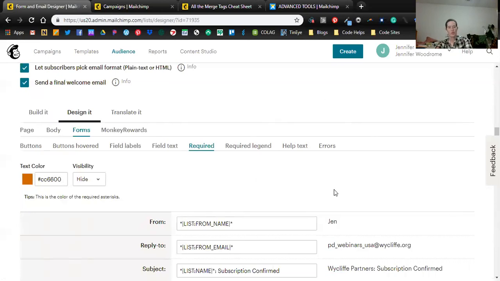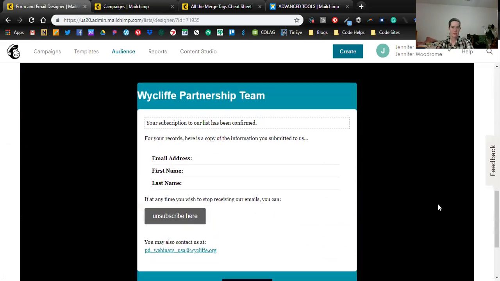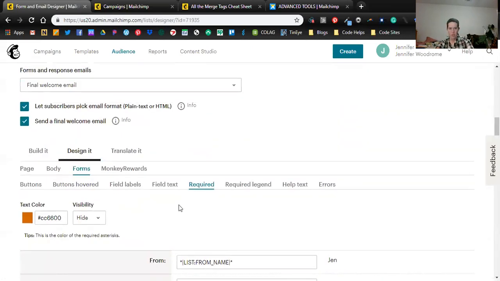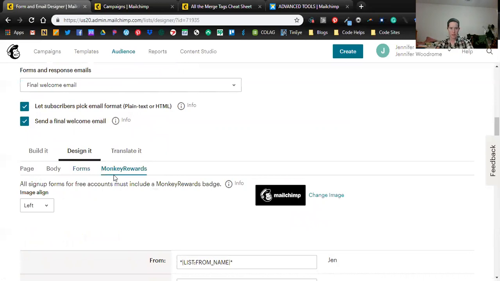You can change colors, you can change fonts, you can make things visible and invisible. You can do all sorts of things that aren't really necessary, but if you're just somebody who enjoys that, of course, feel free to play with it. But this is basically what we're looking for, right? A form that looks nice that our partners are going to see, if we're going to use these forms at all.